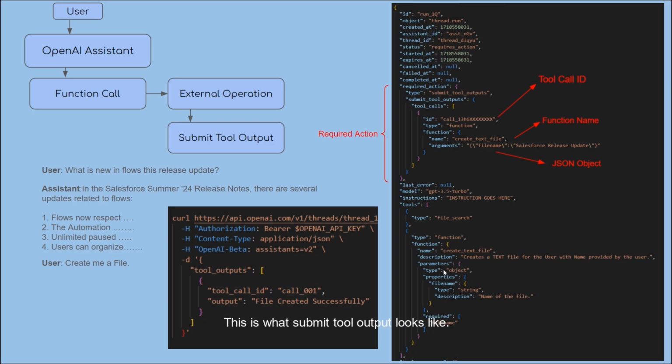This is what submit tool output looks like. We have tool call ID and we are passing the output. In this demo, we are not creating any files, so I went ahead and added a hardcode response. You can directly add the response from your external operation here directly as well. Once submit tool output is done, run will finish its execution and our message will be displayed.